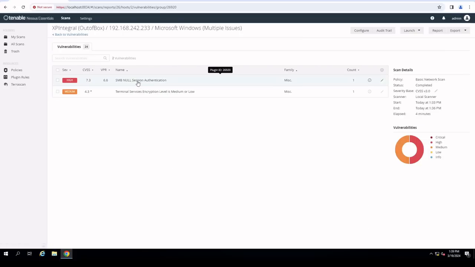We have SMB null session authentication, which means that the built-in admin account, when it was created, is set for no password versus some kind of password that's baked into the registry. So on the configuration of that thing, just change the password for the admin account, and that should resolve that issue. Then we have terminal services turned on. So remote desktop services is enabled inbound on that thing.